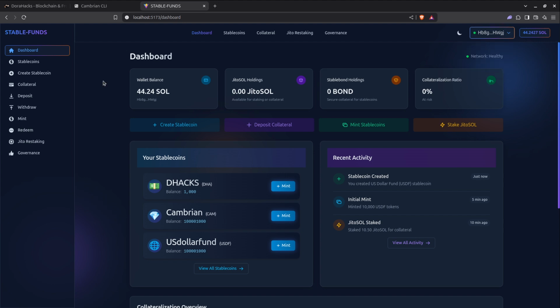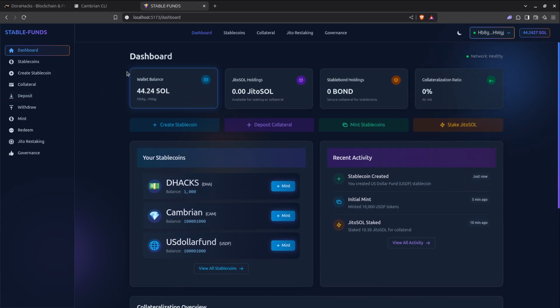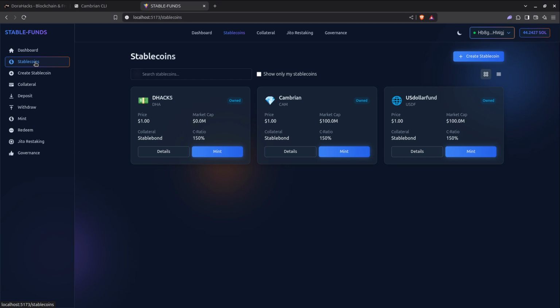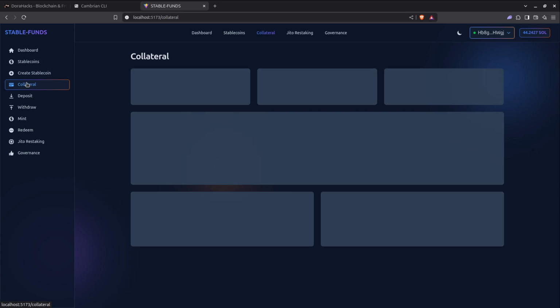I'll take you through the platform to show you how it works and operates. There is the dashboard showing all the important details, and then there's the stablecoins page showing all the currently available stablecoins that have already been created and minted successfully. Then there's the create stablecoin page that allows you to create a stablecoin. There's the collateral page showing all the available collateral.